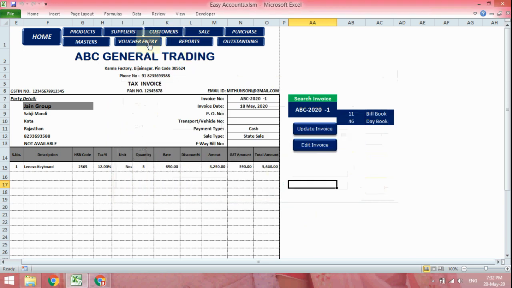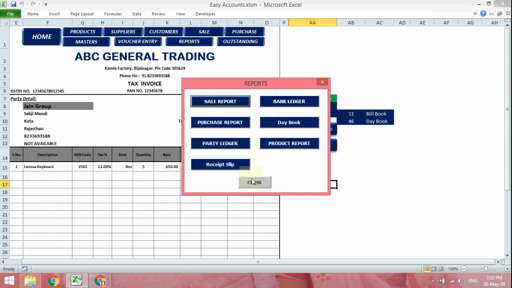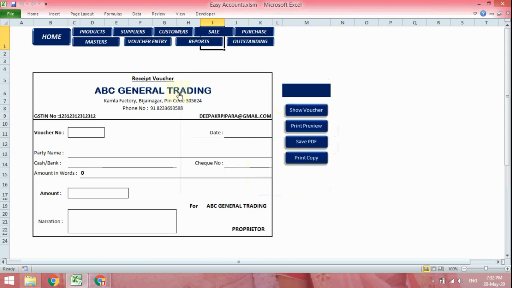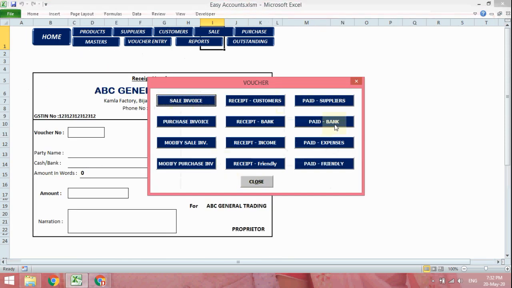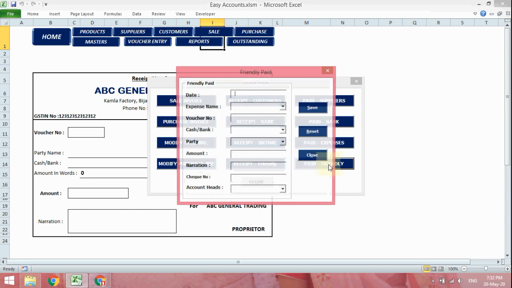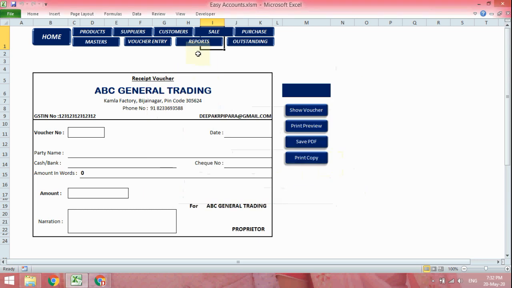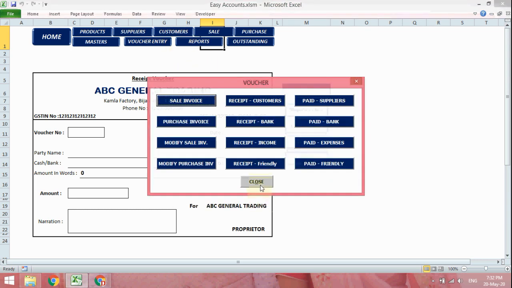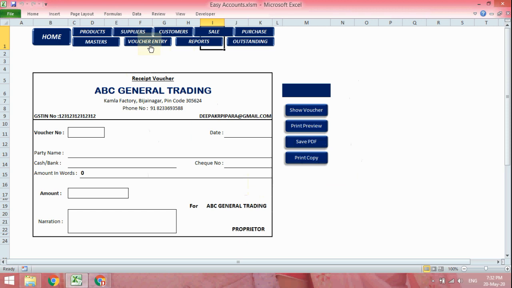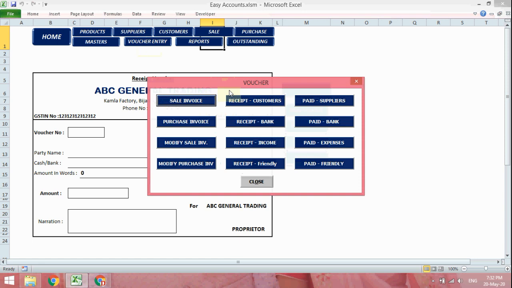So we already added the bill. Now this is all covered. If we receive from any friend, we will add it here, and if we are paying to a friend, we will pay from here. Close. Now we have done this voucher entry, all the things.